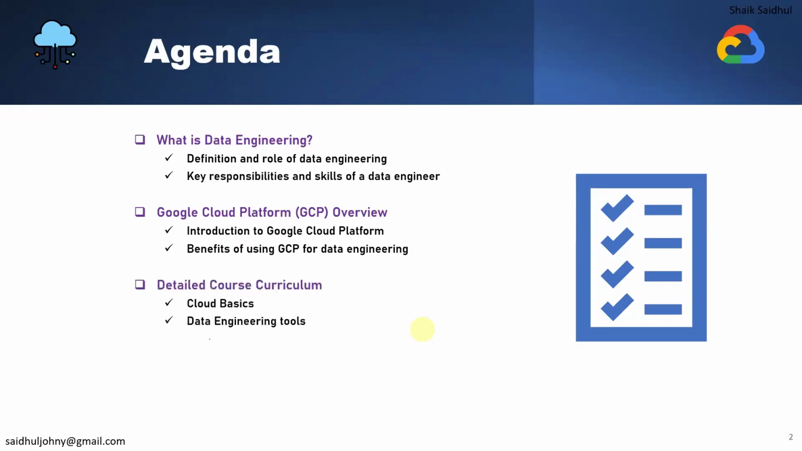And then we are going to see the detailed course curriculum, right? So if you give me some 15 to 20 minutes, 10 minutes I will take for data engineering, 10 minutes for Google Cloud Platform, 10 minutes for the detailed course curriculum, because many people are interested in what are the topics that we are going to cover, right? Many people will be waiting for what kind of topics we are going to cover as GCP basics as well as data engineering tools. I'm going to tell you the detailed course curriculum in this particular session.